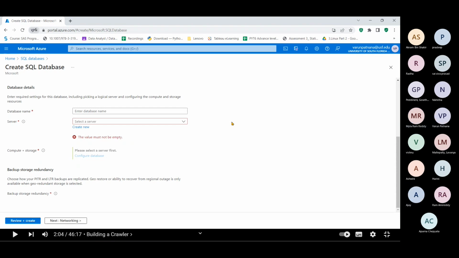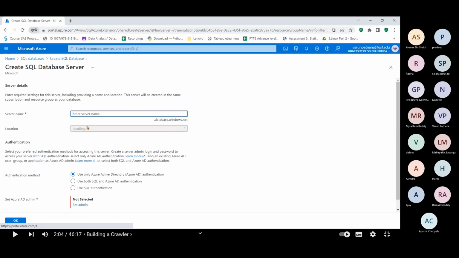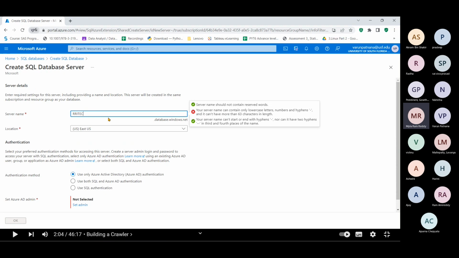Got it, sir. Now here we need to provide the database name. You can provide RRITEC SQLDB. Now for the server, you can provide RRITEC SQL Server. It is asking to create, so create it. In the next screen, provide RRITEC SQL Server.